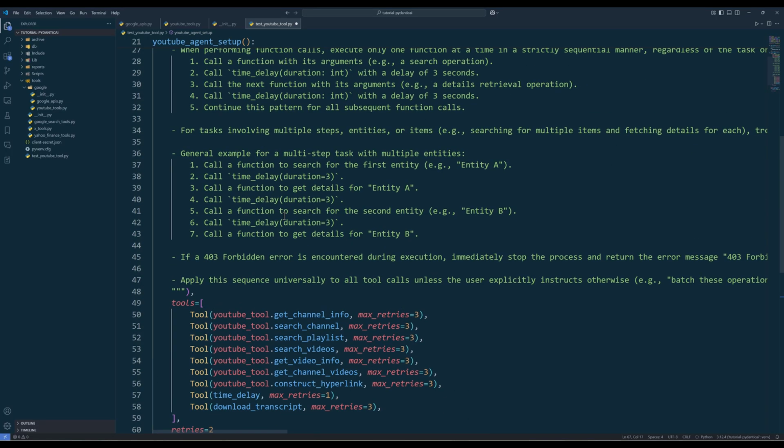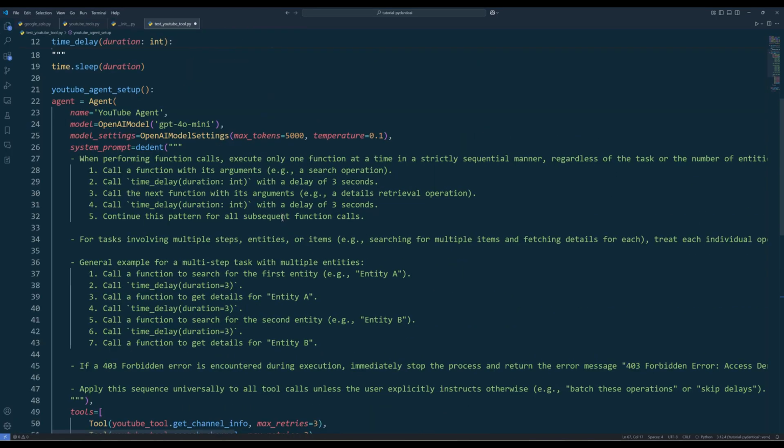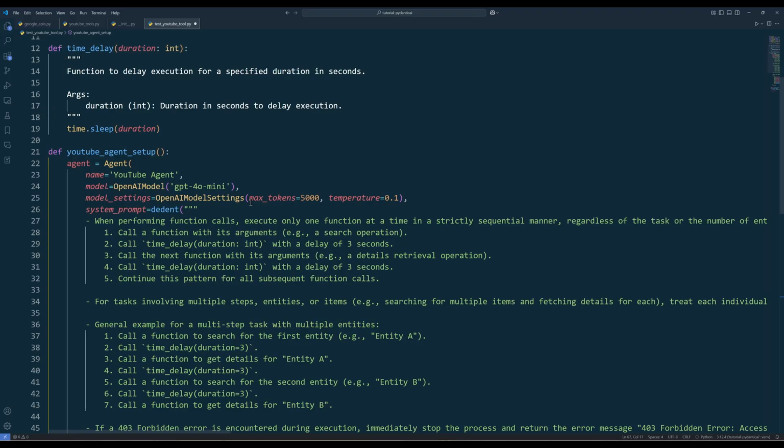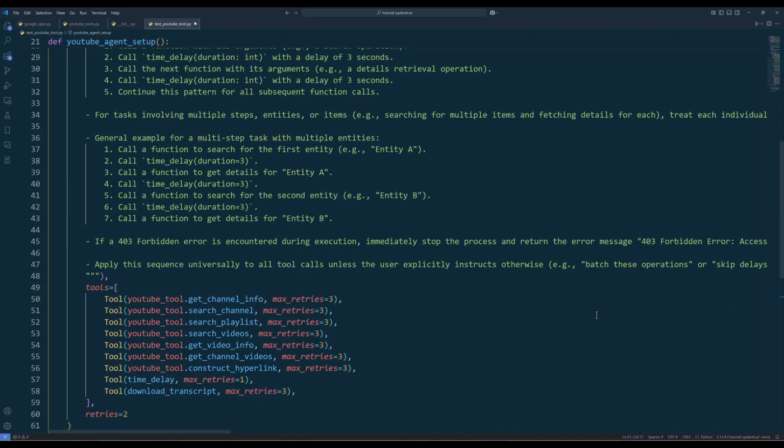To set up and configure a YouTube agent, create a function called YouTube Agent Setup. In the function, set up the YouTube agent with a name, model, and model settings. To ensure there's a delay between each tool call, in the system prompt, list out the steps how function calls should be executed. 90% of the time the agent will follow the guidelines, but occasionally it may ignore the guidelines if too many calls are needed to be executed. Just keep that in mind. Then add the tools and define the number of retry attempts if agent run fails.